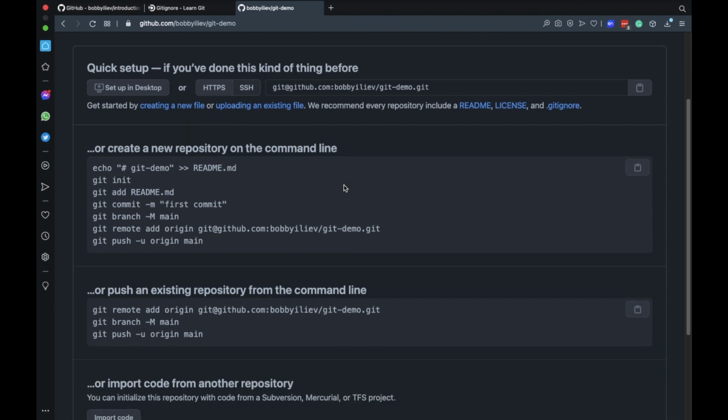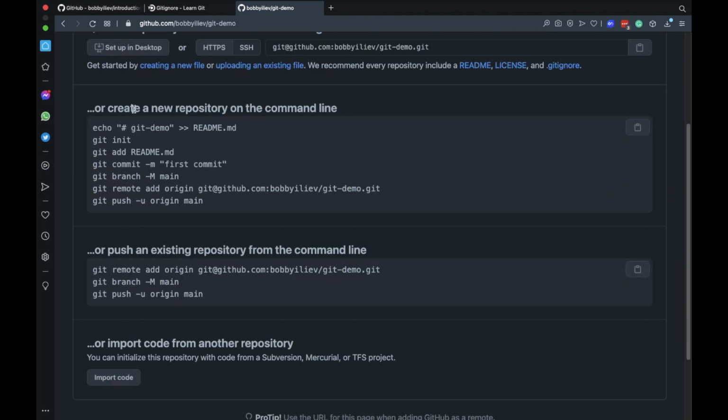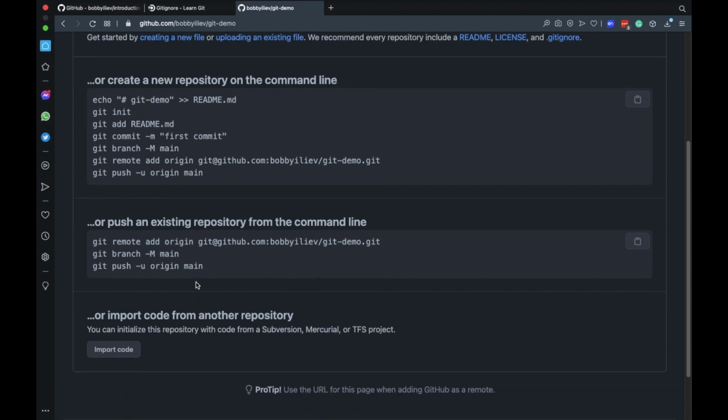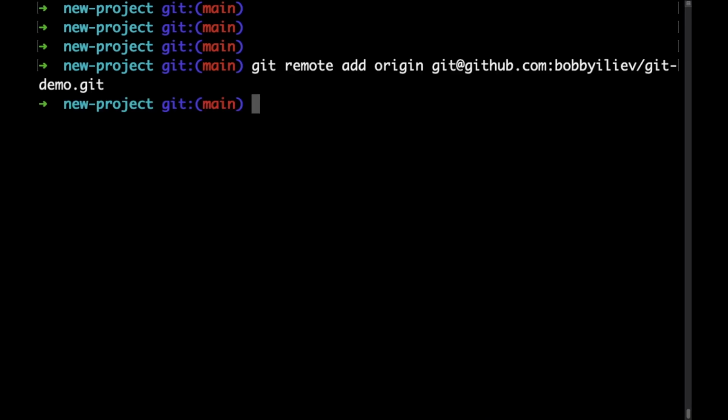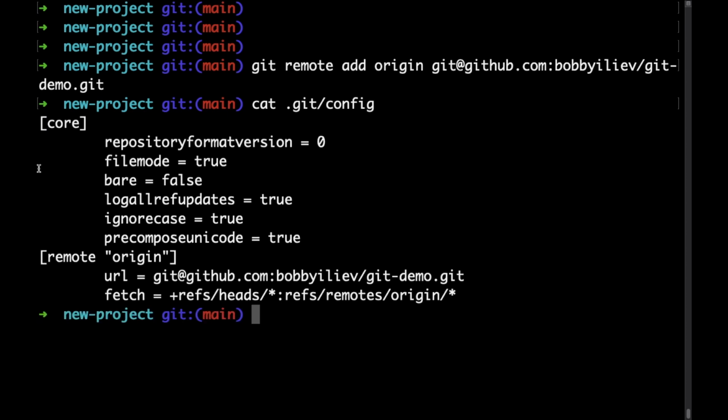Once you have that ready, you can follow the steps here for a new repository, but as we already have a repository locally, we can follow the steps here. So I'll just copy this command here, head back to my terminal and run it. What this essentially does is add the new GitHub repository that we've created to our local Git project. So we can check the Git config file here with the cat command, and we can see that now we have a remote section here pointing to our remote GitHub repository.